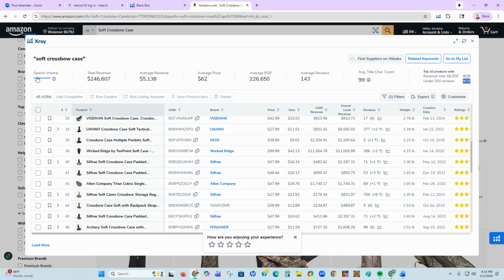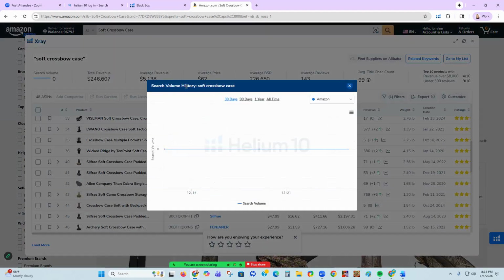The next thing we want to do, and we know that this is not the correct keyword. Why? Because it's saying there's no search volume for this keyword. And what I would do is open up here, click 1 year, and look where it says 5,000 to 20,000. I would make sure that graph stays steady up and down. As long as it stays within 5,000 to 20,000 search volume, it's a good graph.